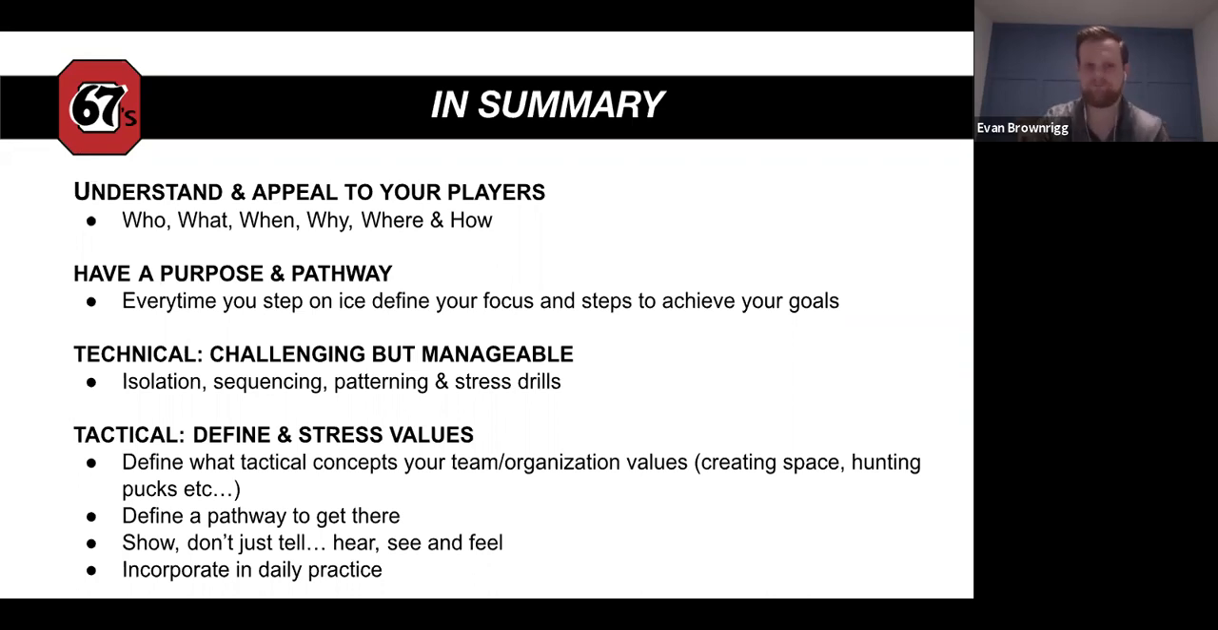On the tactical side, we want to make sure that we define and we stress our value. So what do we want as an organization? What are things that we value? We value the ability for players to create space. We want players to hunt pucks. So we're coming up with a list of things that we value, and then how do we go about conditioning our athletes to actually get there?